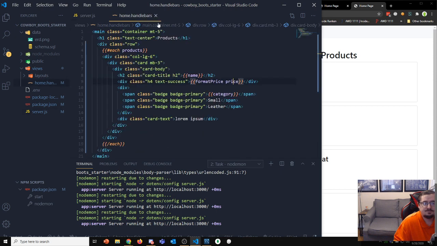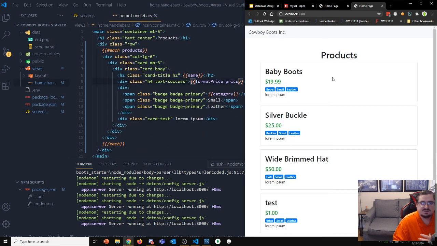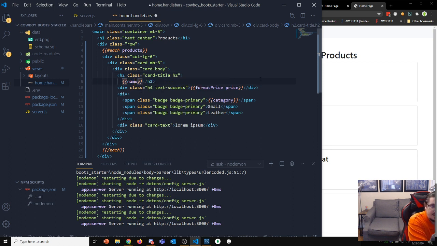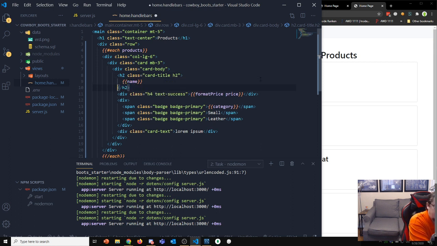Okay, so we got that. The next thing I want to do is turn this name into a link, right? You remember, in order to create a link, I need an anchor tag. So let's drop this down. For the name, I need to put the anchor tag inside of the H2.